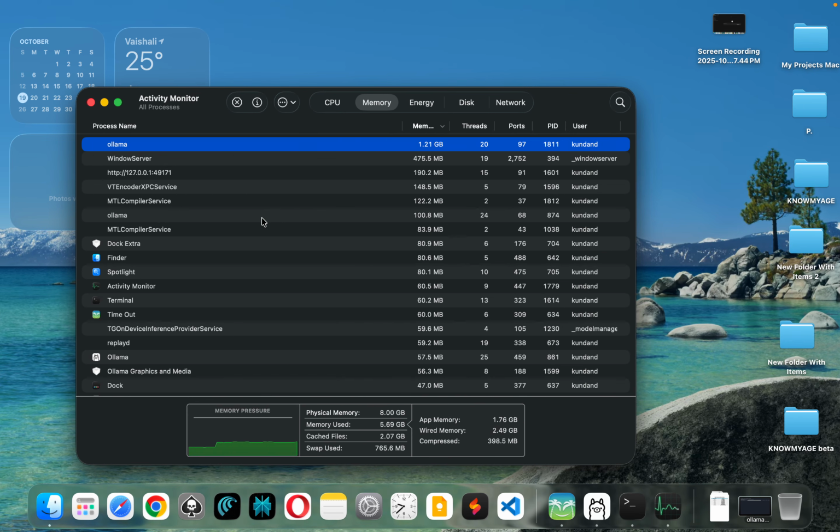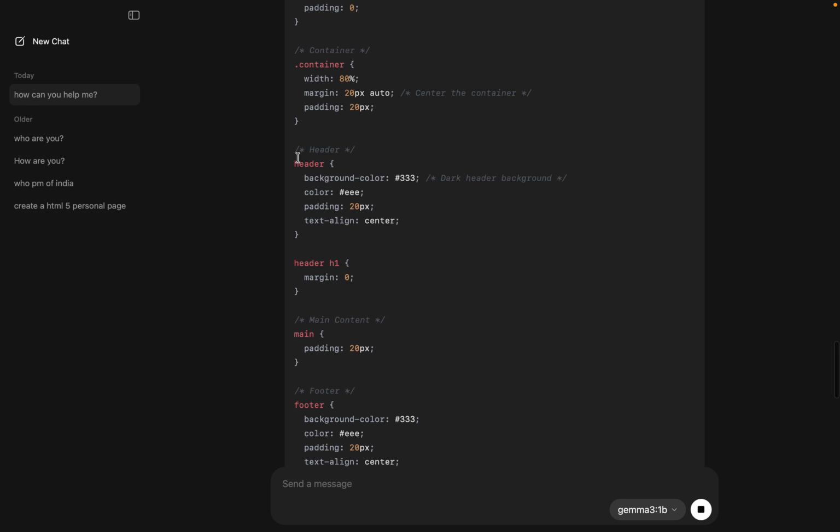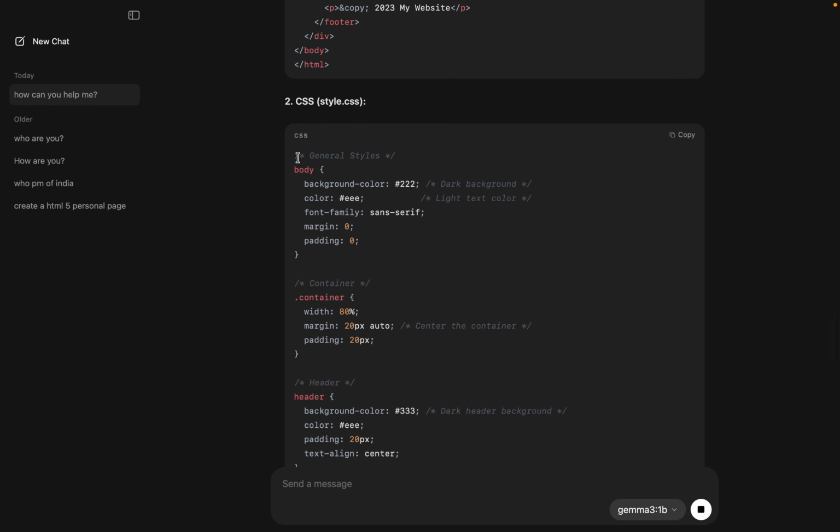So that's all the advice I can give you. As you can see, I have run both models, and you can see how they're performing. So the 1 billion parameter model you can use, but not the 4 billion parameter.